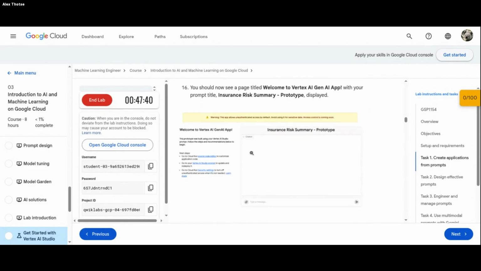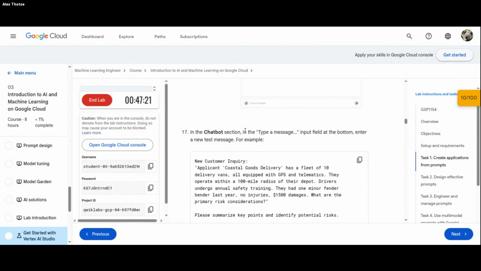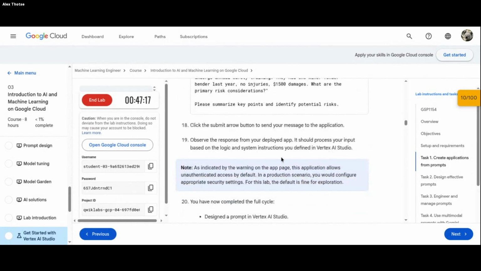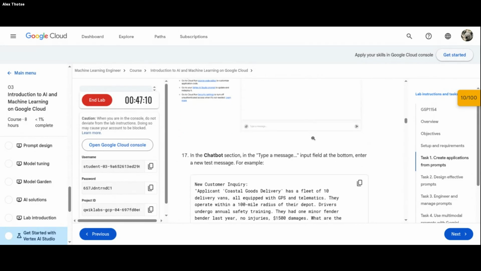Okay, then we're going to be given a lovely prototype that looks as such, Vertex AI. So basically this is what we'll be seeing as administrators, but the end user will be looking at this interface. Okay, that's still task one. Hey, that's interesting. Okay, chat box section, we're going to be typing a message. So we're going to be pasting that. So this is basically going to be used in here to test the actual model that's running behind that bot that we have just created now.